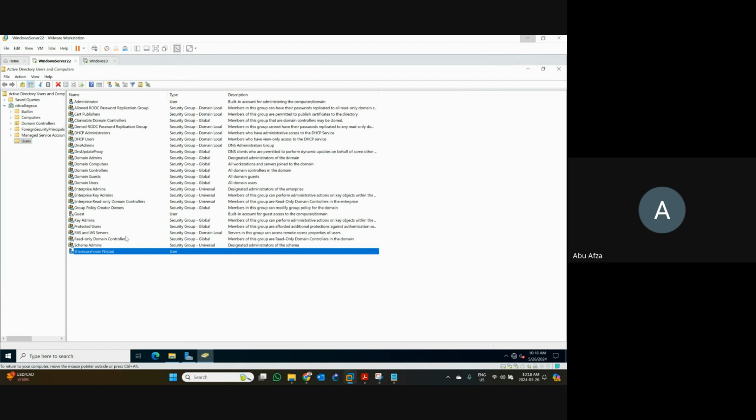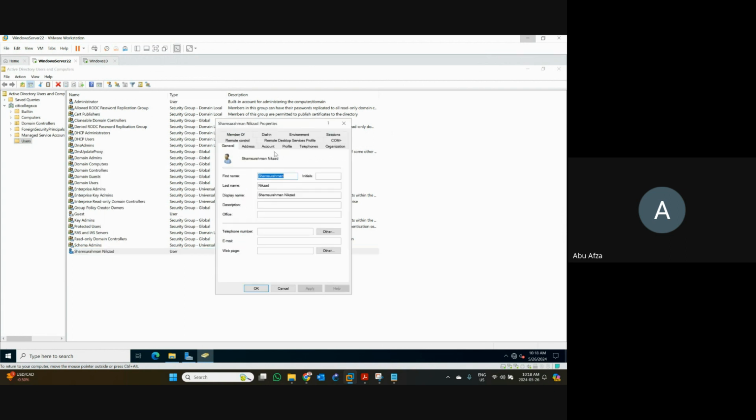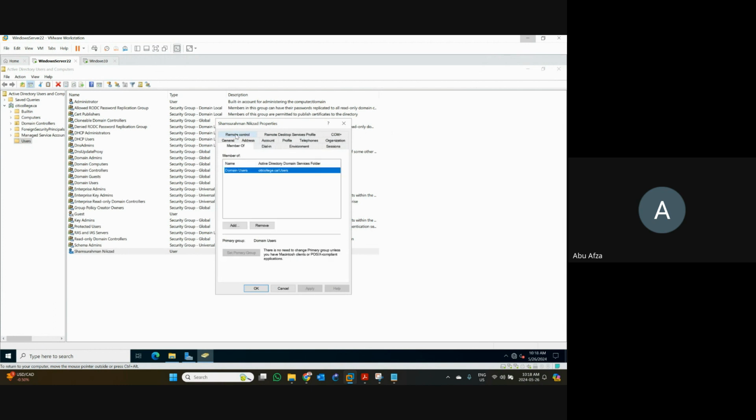I did not do anything else. Now I need to configure something for VPN purposes. So what can I do? Right click here and go to Properties. Here you can see Member Of. Click on Member Of, and now click on Add.